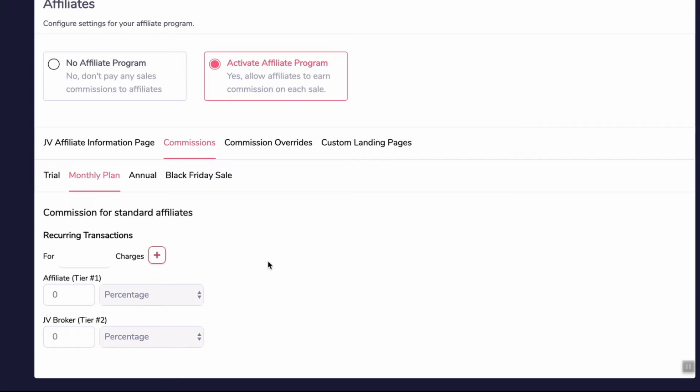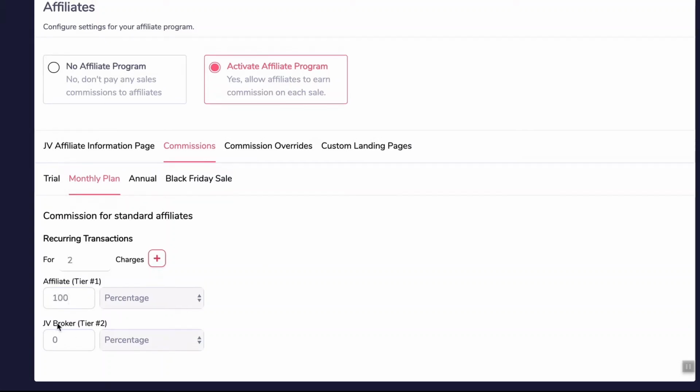Okay, for the first 2 charges, I want to pay 100% commission. And I'm just going to leave the JV broker out just for this example. Let's just talk to the affiliate. But we can always put this in at 10. But for right now, I'm just going to leave this out for this example. And that's it. That's my affiliate program. They only get paid on the first 2 payments.